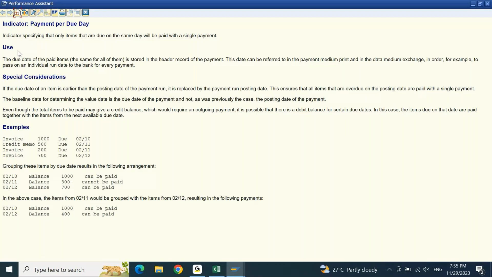It is telling indicators specifying that only items that are due on the same day will be paid with a single payment. Now, you have some examples here. You have an invoice, a credit memo, an invoice, an invoice. Now, one is due on 210, this one is due on 211, this is due on 211, this is due on 212. Now grouping these items by due date results in the following arrangement.